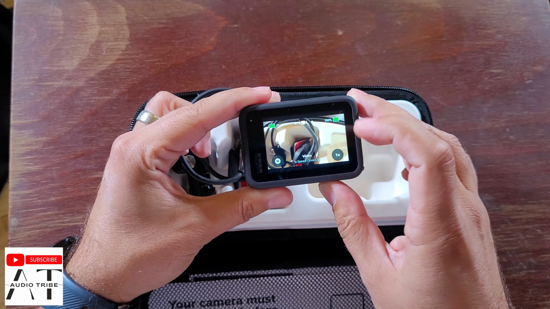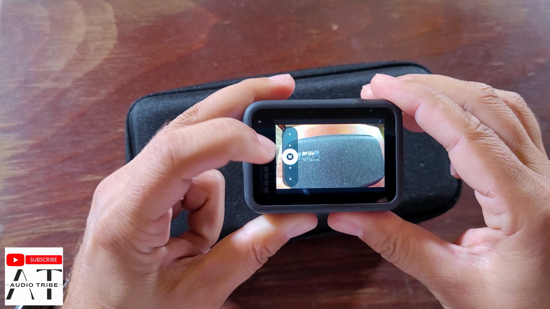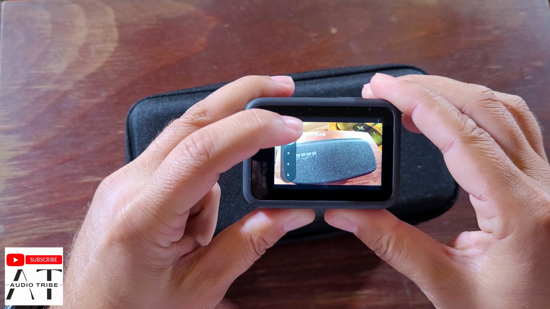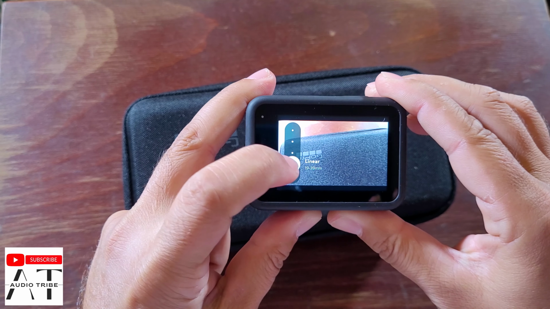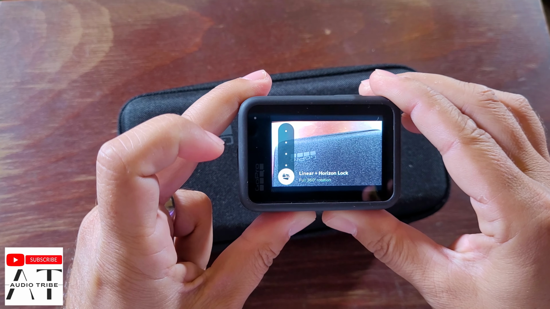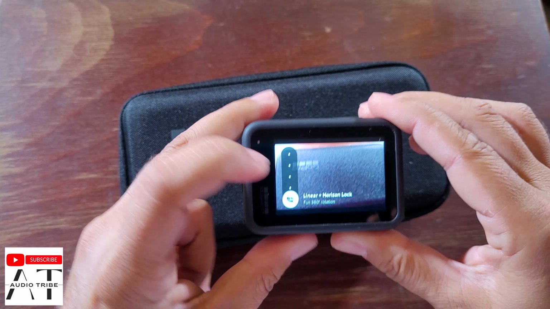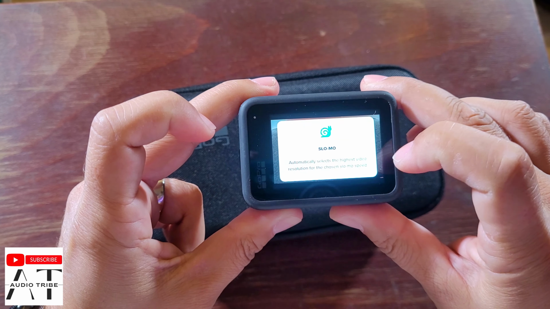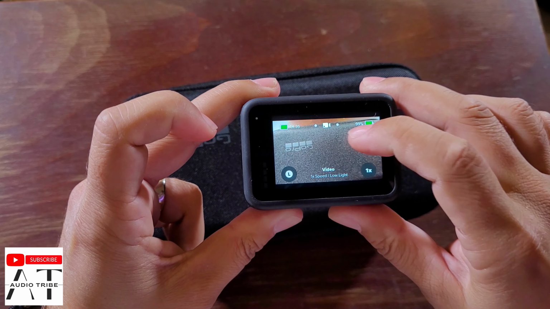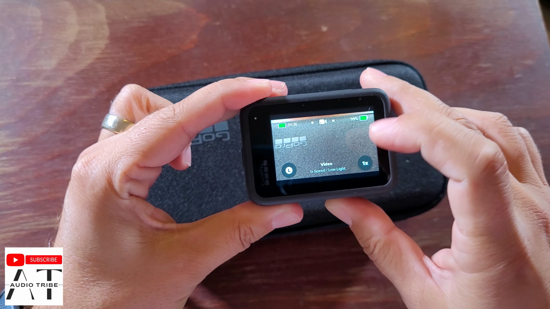When you tap on the video, it says 1 speed. You can swap between wide, super view, hyper view, linear, or linear with horizontal lock. But here we got the slow motion, and we can't change the resolution.